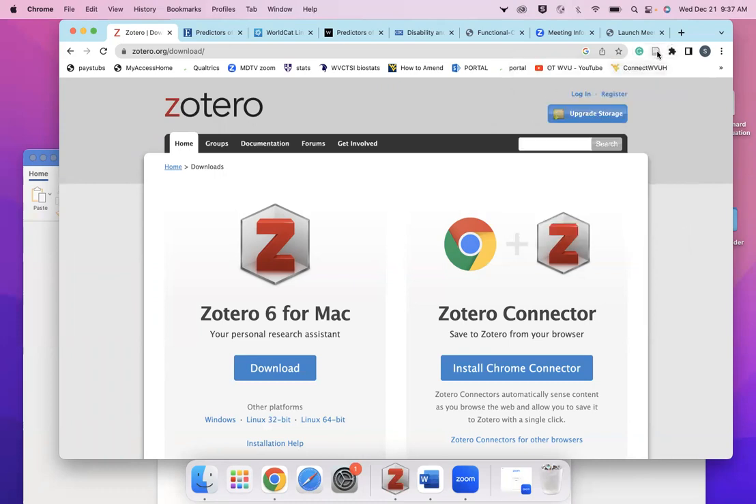And you'll notice this Zotero one is this one that looks like a little piece of paper there. Okay.